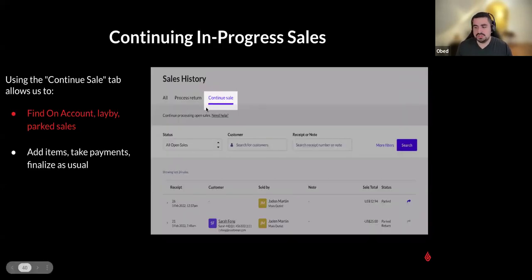Now, the Continue Sale tab, as I mentioned, will allow you to filter sales history only by sales that can be continued. So that's on account sales, lay-by, or part sales. And then from here, you can add items to those sales, take another partial payment or full payment, or you can finalize the sale like normal.